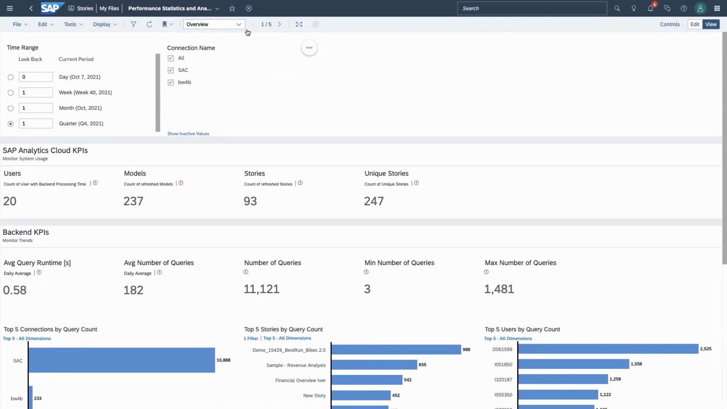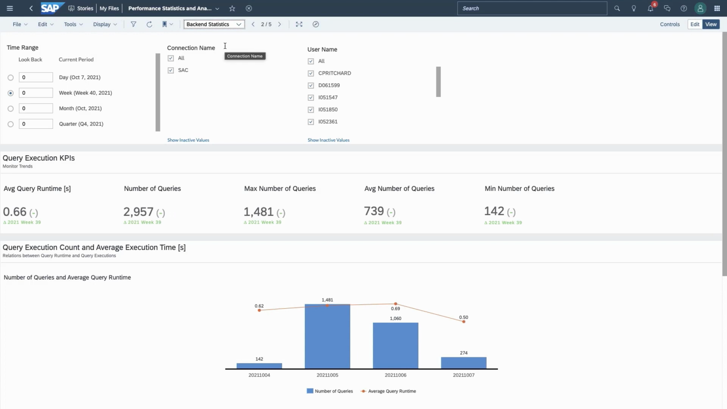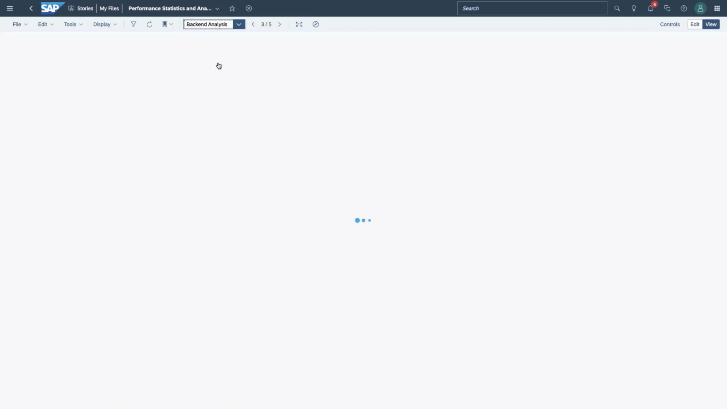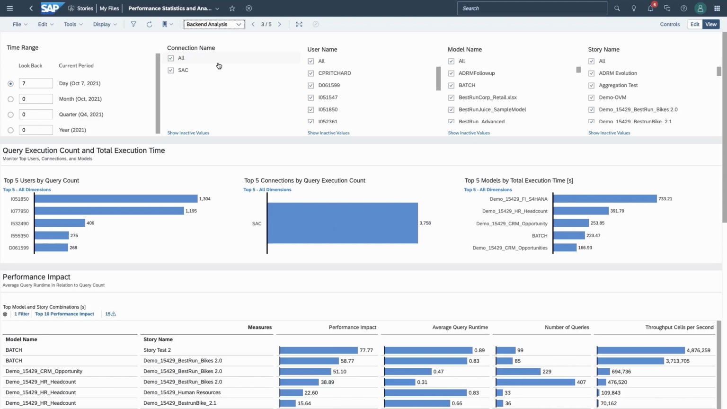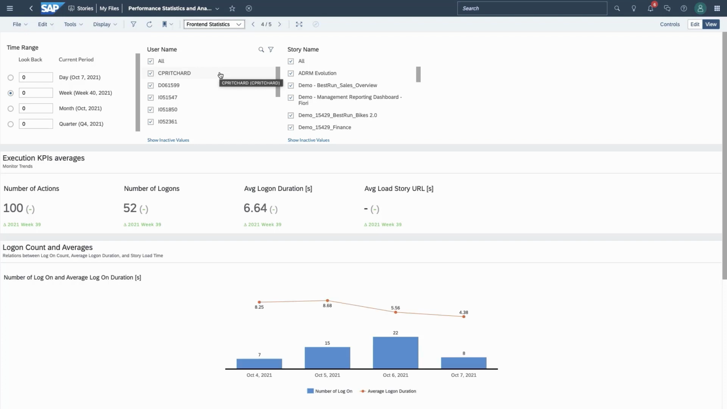For example, here we have the overview page where we can jump right into the back-end statistics to see what is causing potential performance hiccups, or where users might be facing issues. Furthermore, we can have back-end analysis where we can find the root cause of potential problems, individual queries, and what users are doing. Front-end statistics to see if there are bottlenecks in our front end where we can make changes or reach out to users that might be facing issues.